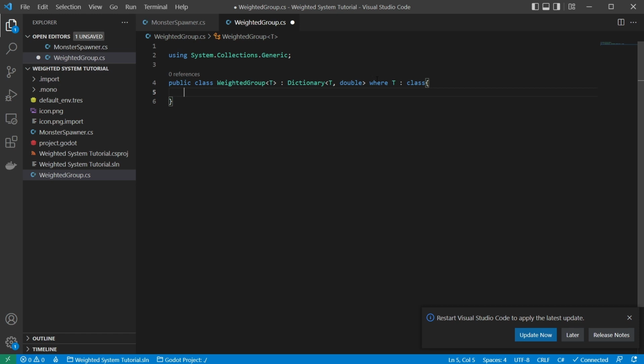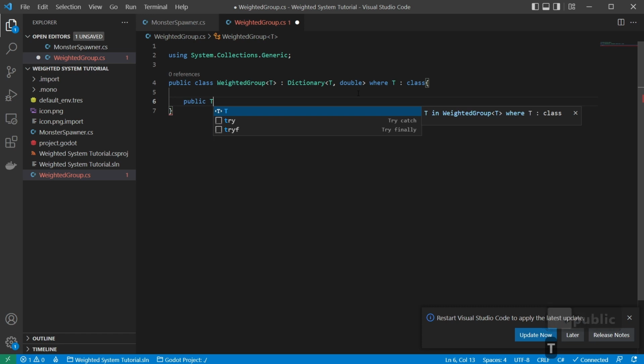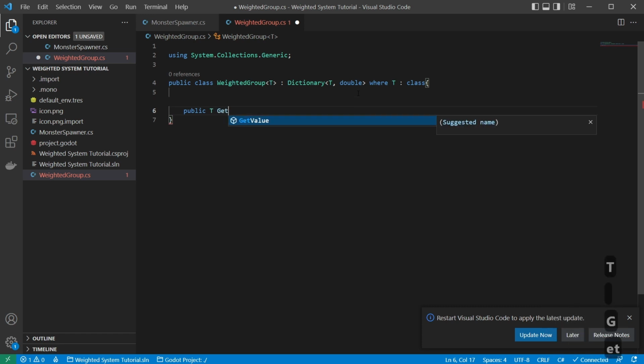So that's what this is kind of doing. It's enforcing that requirement, saying, hey, it needs to be of a class. It needs to be an item or a monster or something like that. Now, from here, we can go ahead and start building out our get item. So what we're going to say is public, and we need to return that item, right? So we need to return T because we need to return what item we're getting. So we'll say get item.